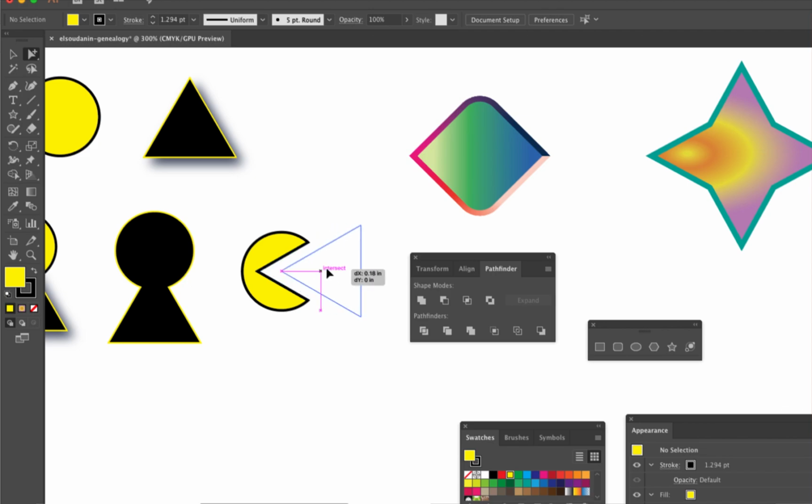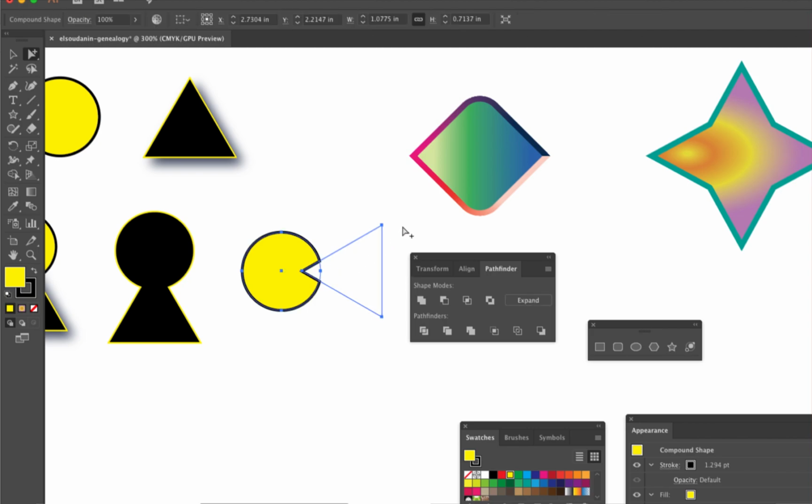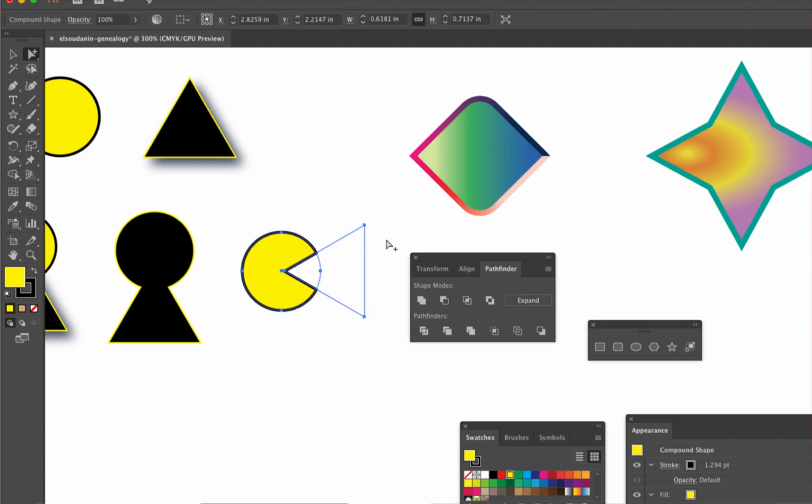Maybe, maybe not. Maybe Pac-Man had a more small, dainty little mouth. Click outside, look at it. Maybe not. So I'll just move it in, click outside until I get the Pac-Man that I'm really going for from what I remember from my childhood. Which one is Pac-Man? Is it like that? Maybe like that.